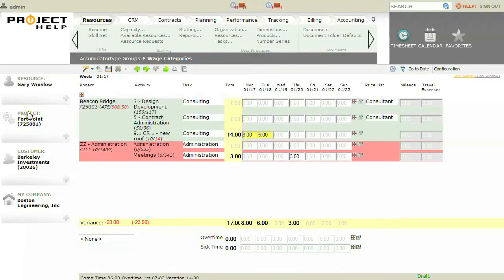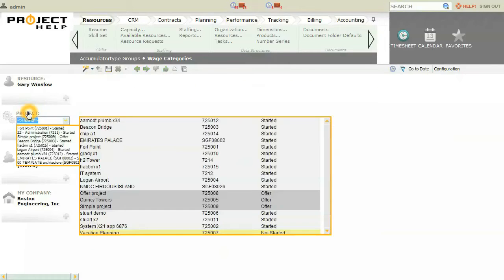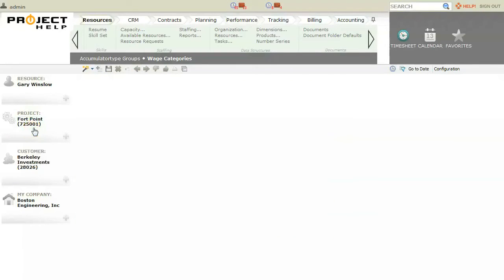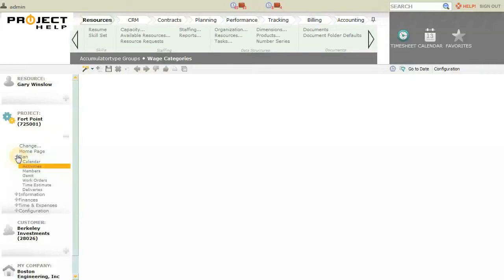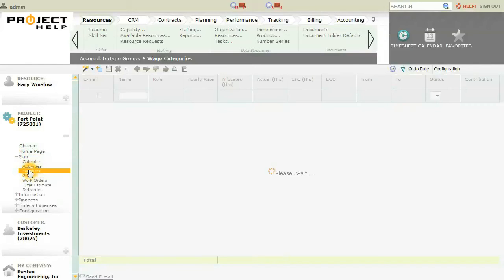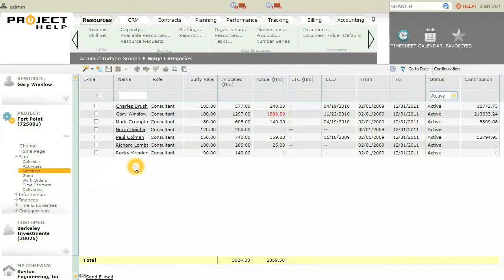We do this by selecting project. We could then select Fort Point project. Next, we want to see if Gary is actually assigned to this project. So we expand our options, click on Plan, and select Members. Here we have a list of all the members in this project. Here's Gary. We scroll over and see that he is active, which is great.